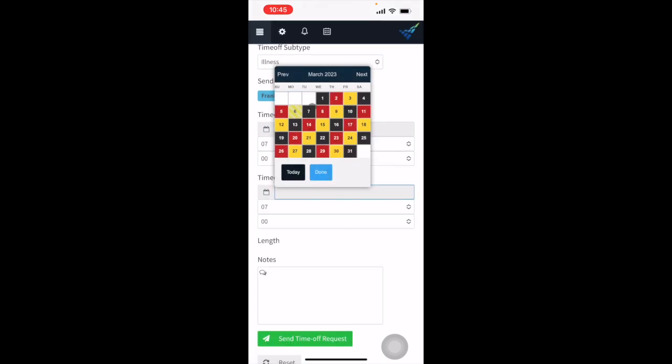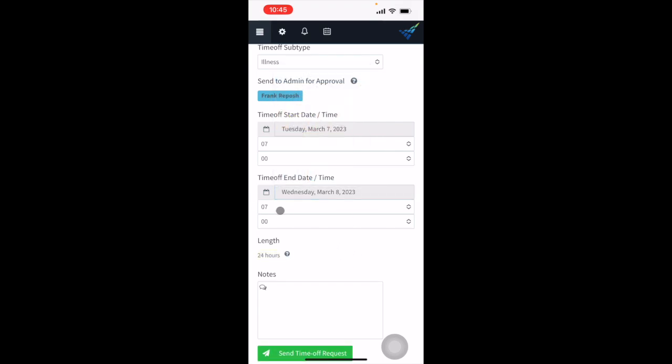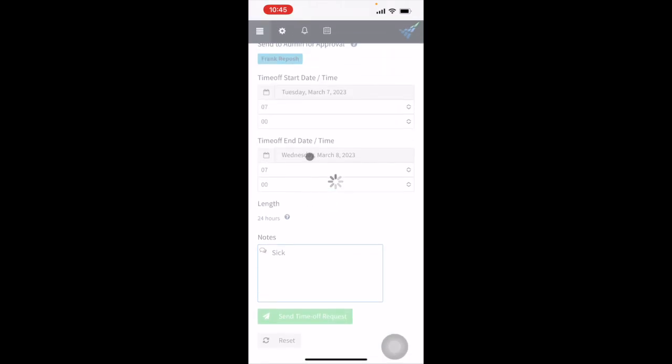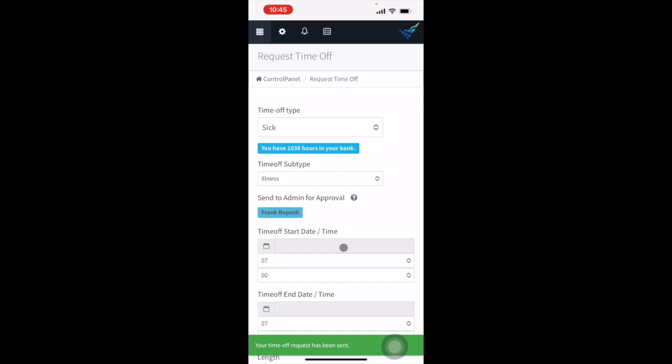So if I'm requesting sick time on the 7th, I need to click end it on the 8th. And you'll notice here I have a length of 24 hours. A note is typically required. And then we click send. This will send it off to the approving admin, and once they approve that, I will get a notification that my time off is approved.